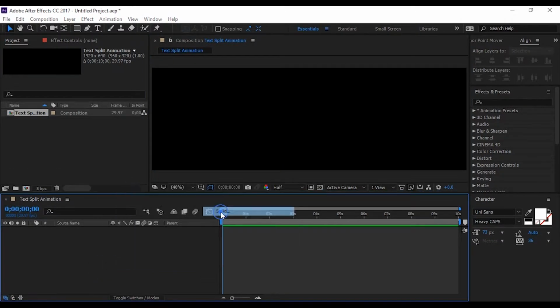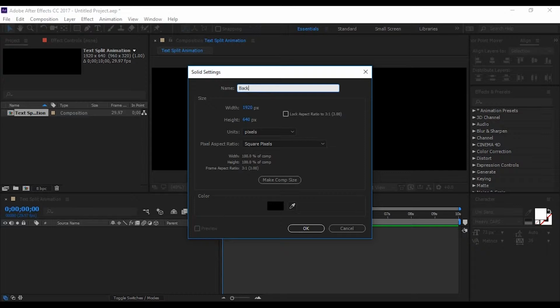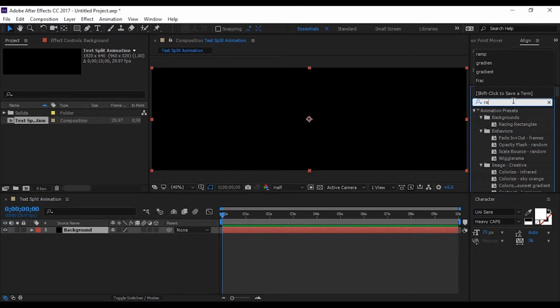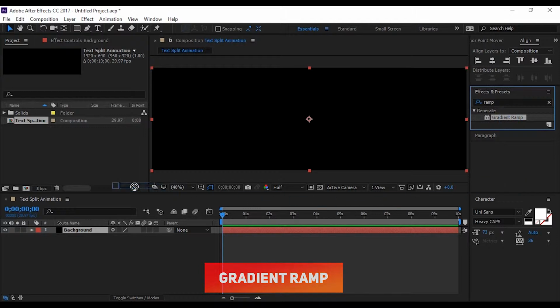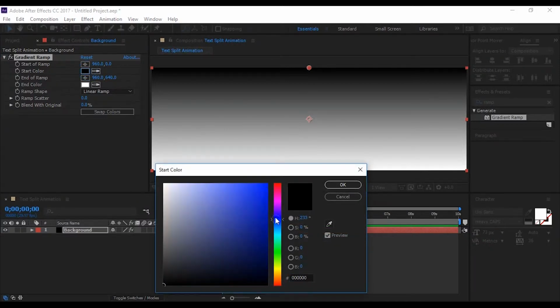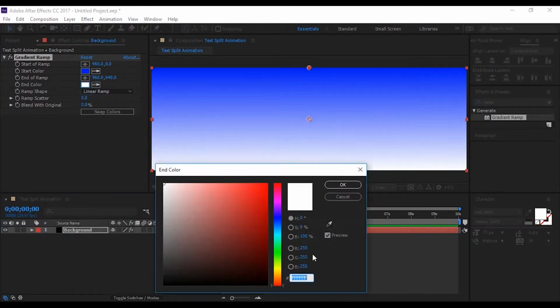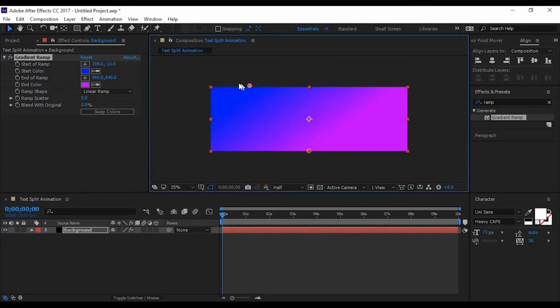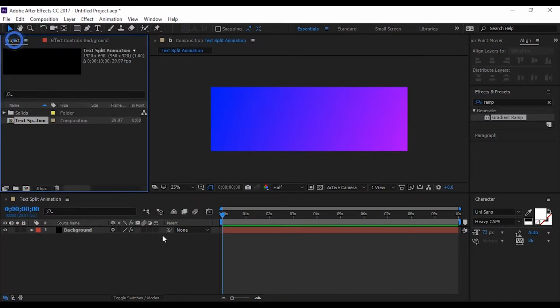Now right click here, go to new, add a new solid, and we'll be calling this background, and choose any color you want because this color will not be visible. And go to effects and presets, search for ramp, and apply this gradient ramp over your background. Here you'll find start color and the end color. So you have to change the start color to something like blue or any color you want. The background is up to your choice. I'm choosing the blue and the purple color, and I'll be taking this keyframe to somewhere like this and also to this. So nice, we have a great gradient background.